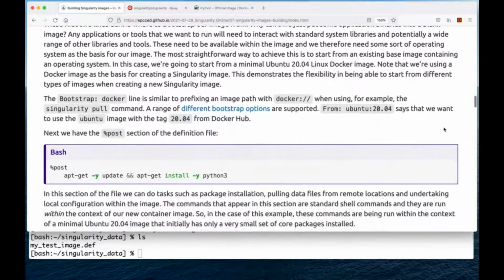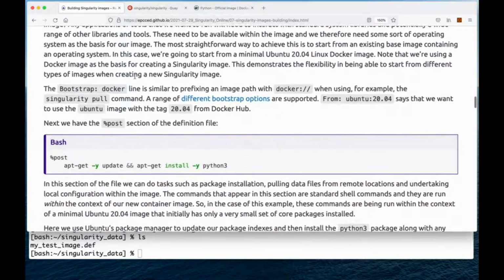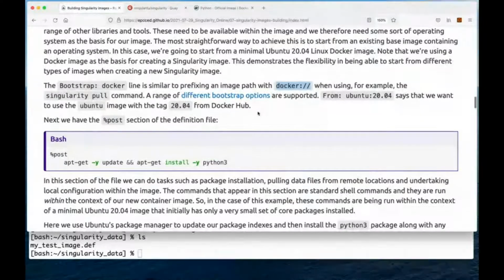So this particular starting section tells us that we're effectively pulling an image from Docker Hub, so the Bootstrap Docker is the same as effectively using Docker pull that we used before, and it's going to pull that image and it's going to do some stuff that we tell it to do with that image to give us our resulting Singularity image.